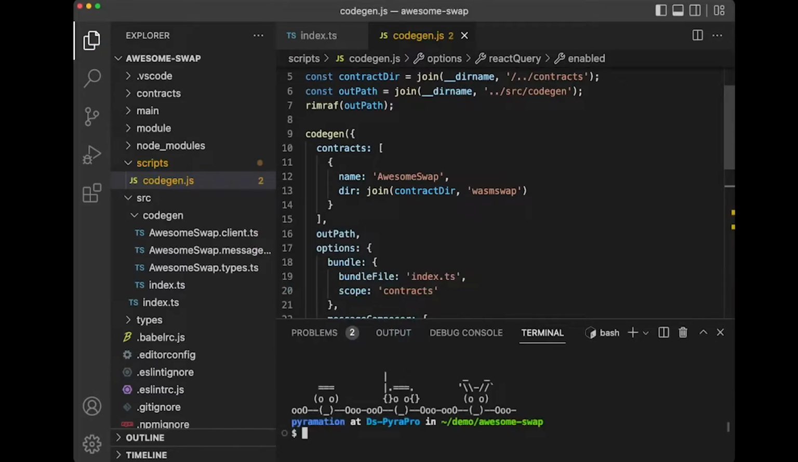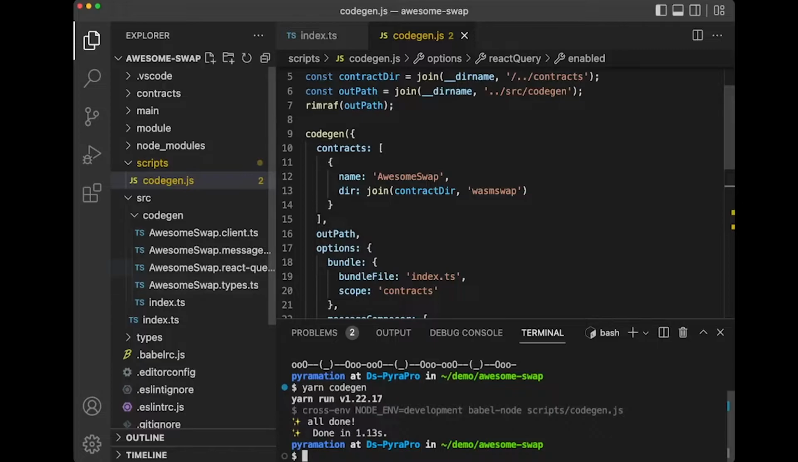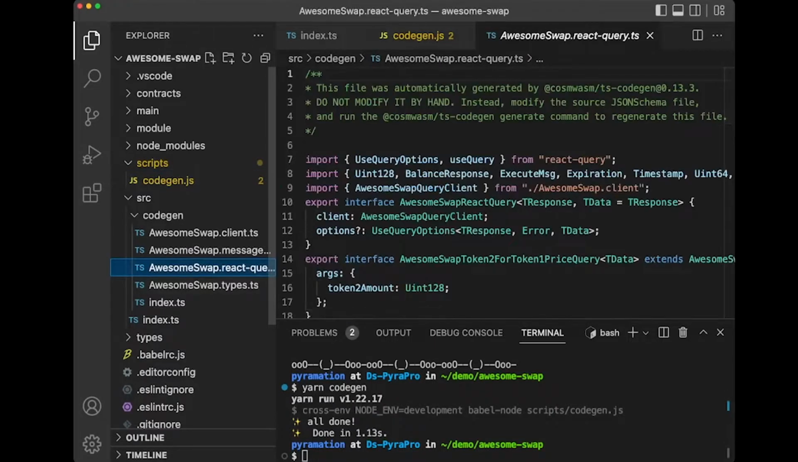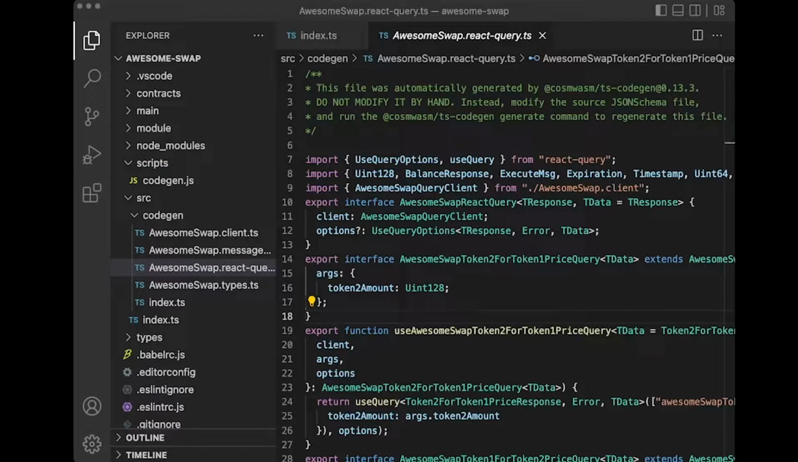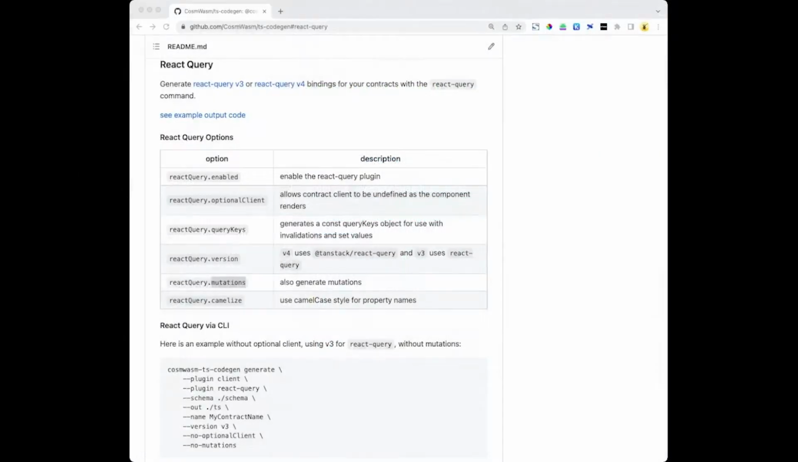We can open up our shell and type yarn codegen. And as you can see, now we have React Query. So what's great about using React Query in your projects is that you're going to natively be able to work with React and React hooks much more seamlessly. So this is by default using v3, and so let's just actually take a quick look at the options.